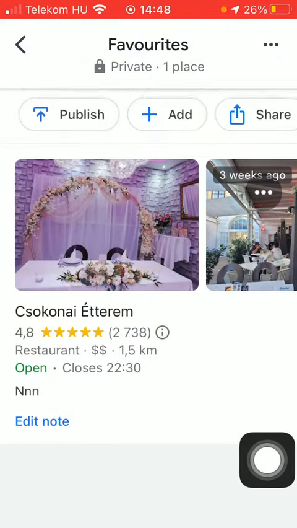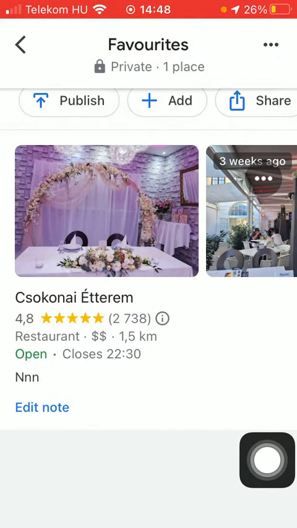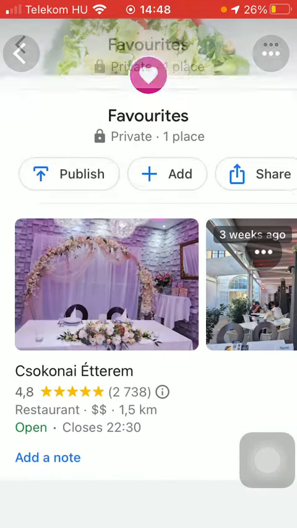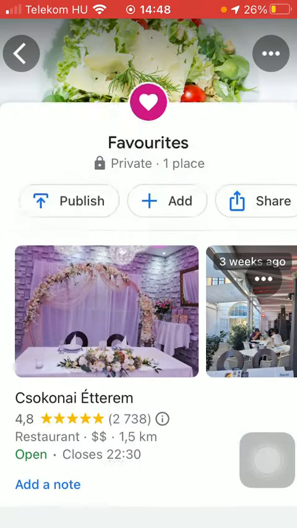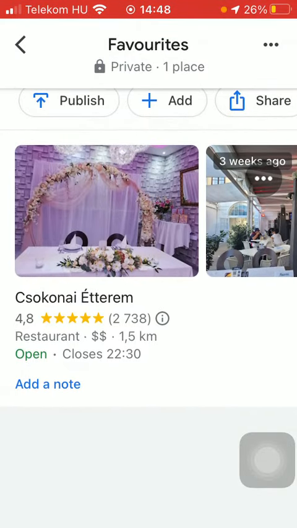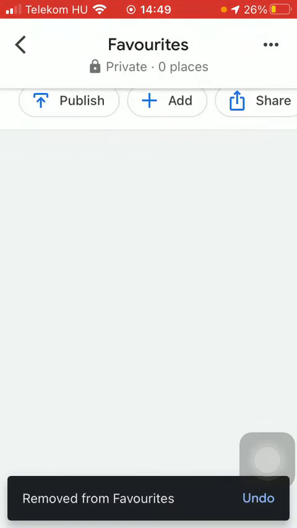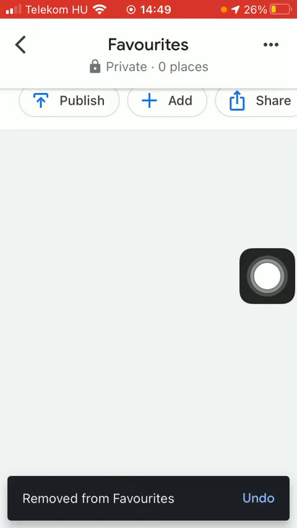So you are ready to edit your note that you have added to it by tapping on the edit note section, or you can also remove it from your favorites by tapping on the 3 dots icon here, and then tap on the remove place button. So now you have removed it from your favorites.